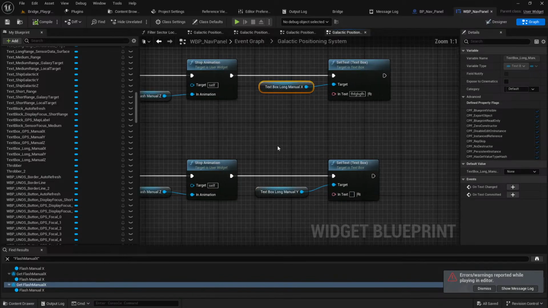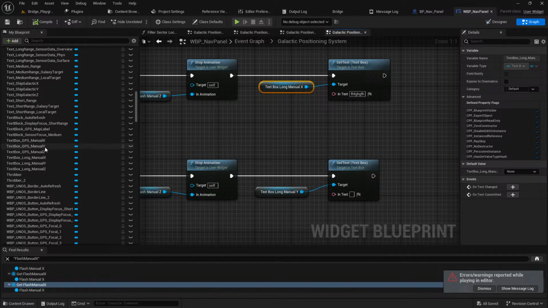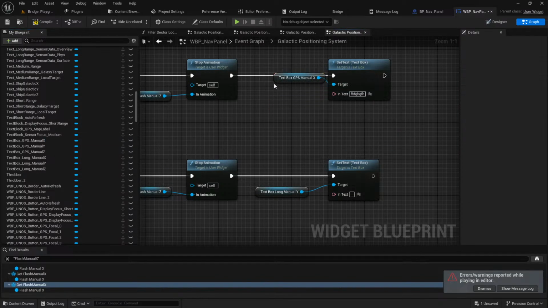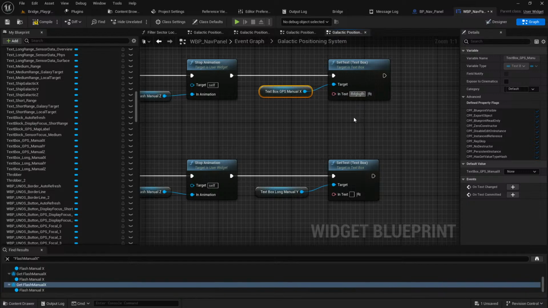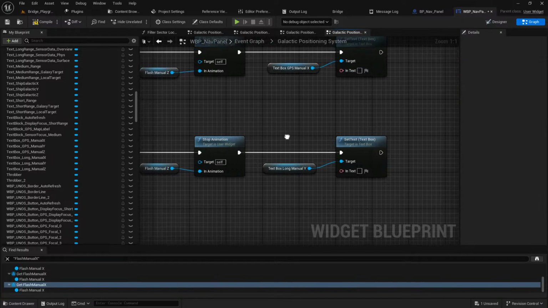Oh, these are the long range ones. That's no good. That would explain it.